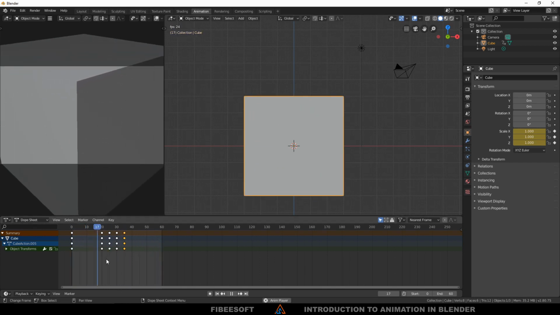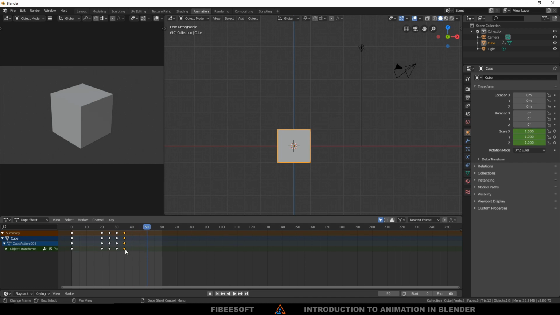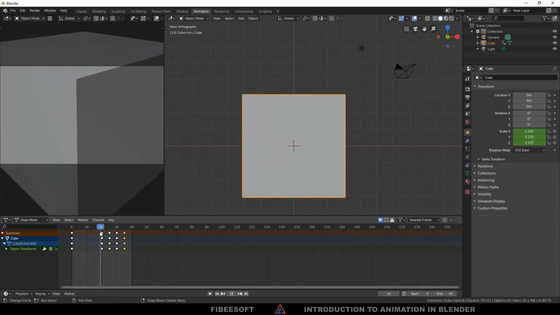Okay, this is something I wanted to achieve. So we see that we don't need that many frames. The last keyframe is set on frame 35, so we can set this animation, let's say, to 40 and play it.